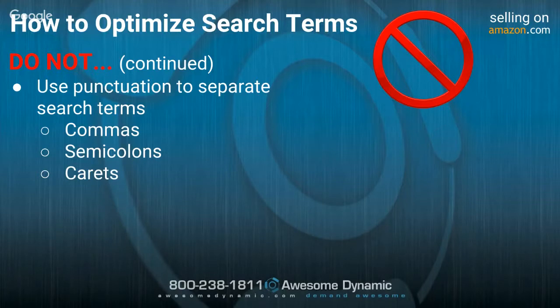I've seen everything from commas and semicolons to dashes between words, all sorts of different things. And for the most part, Amazon will just ignore that, and it just reduces the number of characters that you can use in your search terms field anyway.